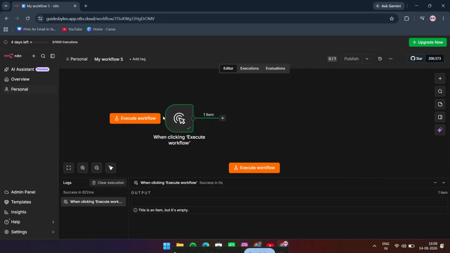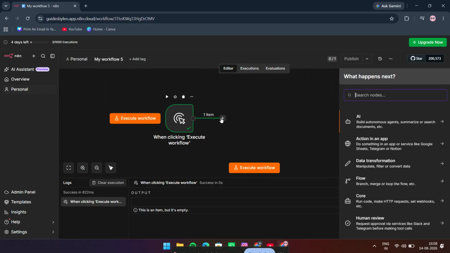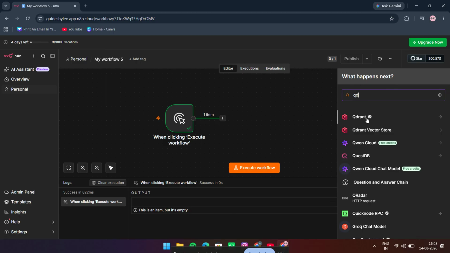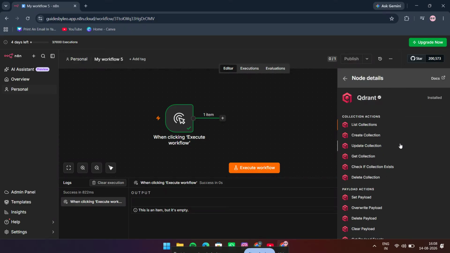From the Nodes panel, choose Qdrant. You can either search for it directly or scroll until you find it. Once you select Qdrant, add the node to your workflow. This will give you access to the Qdrant specific options that N8n provides.